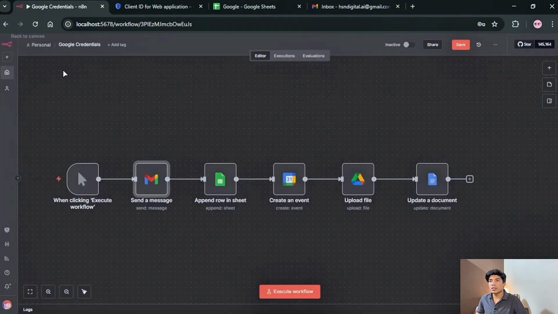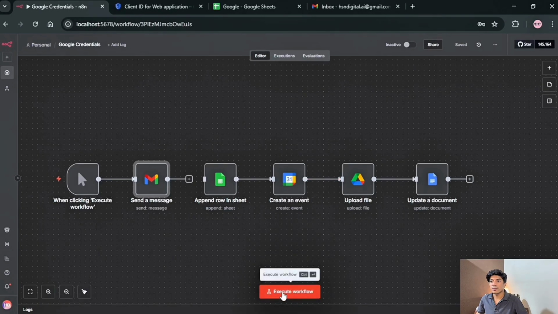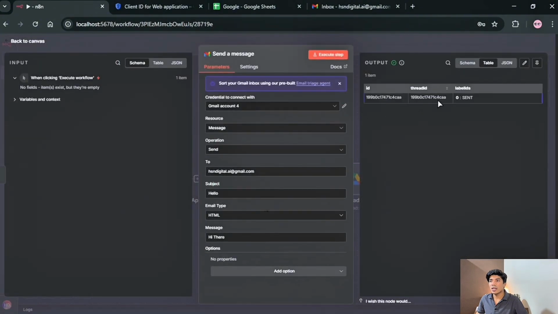And now we go back to the canvas. And now we break this connection. And then we have to execute this workflow. So just click on execute. And here we are. The workflow has run successfully. And now the email has been sent successfully to the specified email.